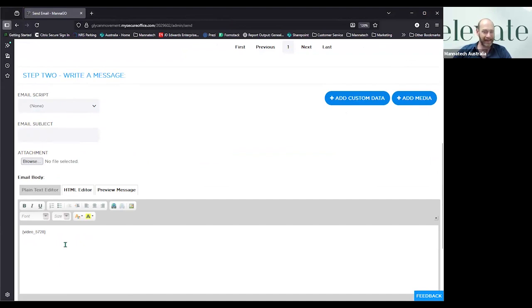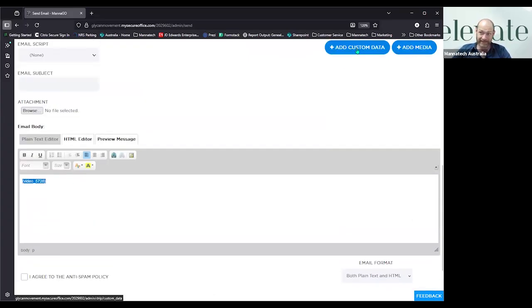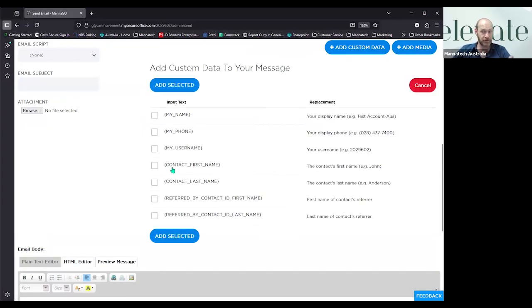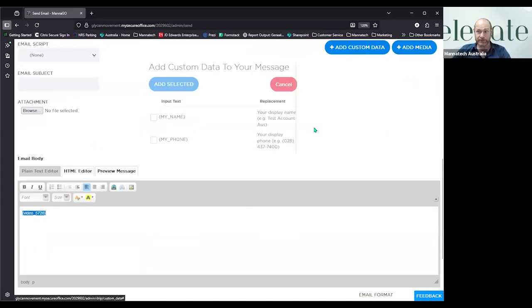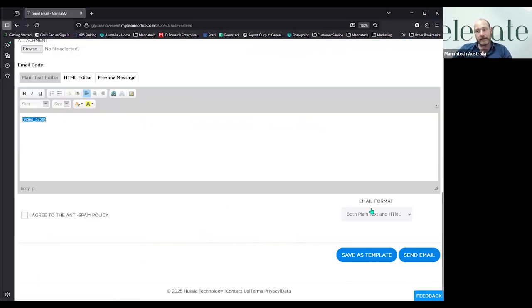So email subject line, again, it's the same setup as it was for the drip feed on how you actually write your email. You add what you want to say. You can then add custom data like the person's first name, surname, or your details. You can add media to it. And down here it shows email formats. So we always want it to be both plain text and HTML.